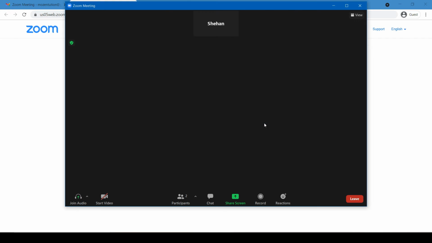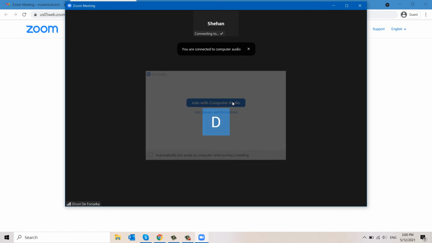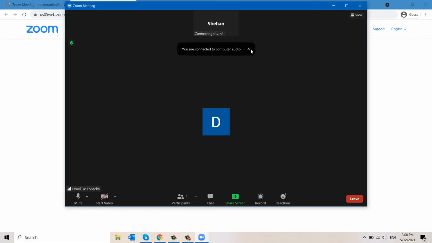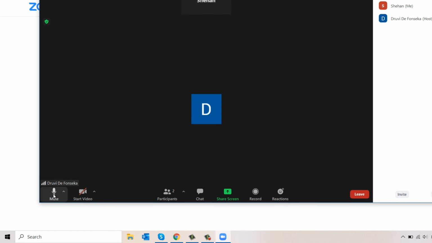Once you are in the meeting, click Join with Computer Audio. This message will automatically appear when you join the meeting room. You will now be able to see the number of participants, the mute button, and the start video button.